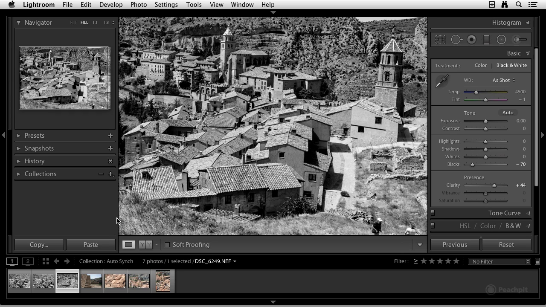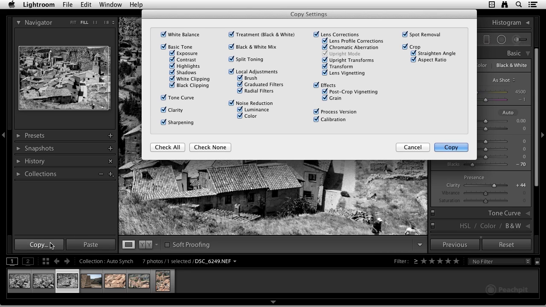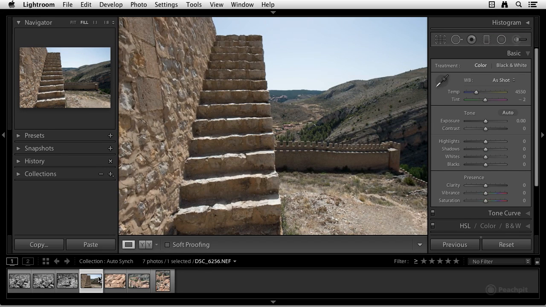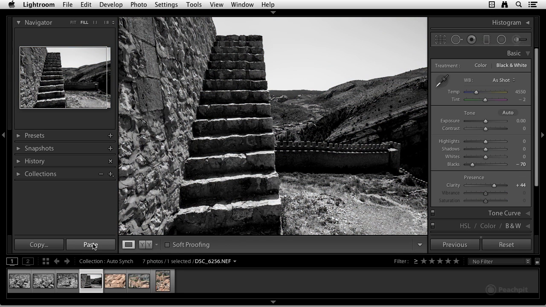So in this case, I'm going to select Copy, and this Copy dialog appears, and I have a choice now of which settings I want to paste over to the next image. Now I don't want to bring the crop over, so I'm going to deselect crop, but I'm going to keep everything else as it is. And then I'll select Copy, and now when I choose the next image, I can select Paste, and it'll bring all the settings over from the previous image, but not the crop.